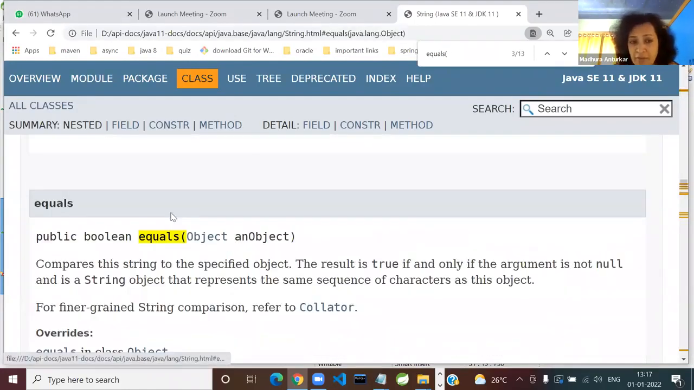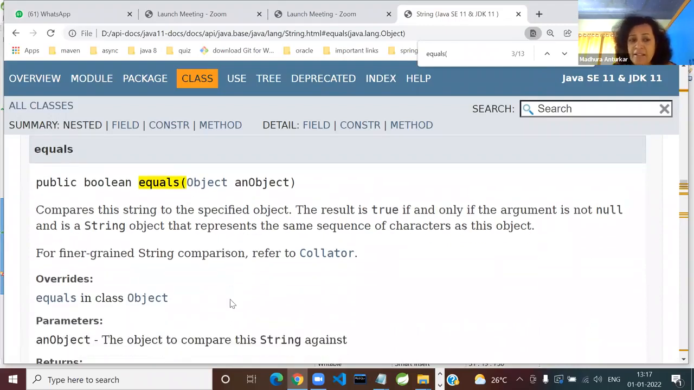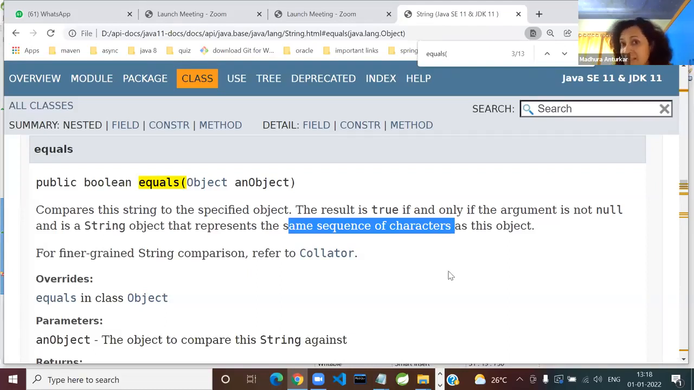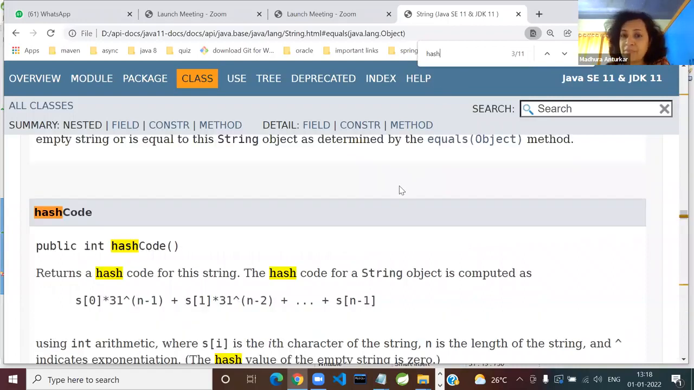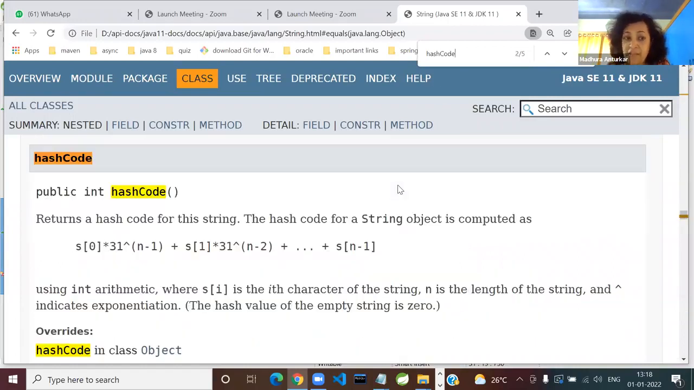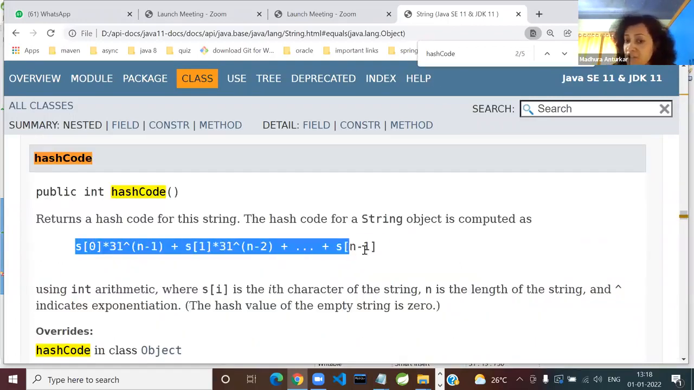So this is your overriding form of equals. And it tells you that it is based on the sequence of characters. So if two strings contain the same character sequence, it returns true. You will say we already know that. I know. So here I have got you to show you hash code. And tell me, look at this formula. It's not a difficult formula at all.